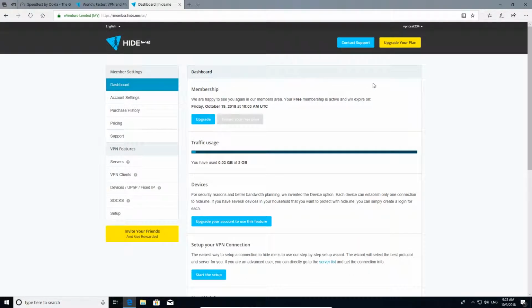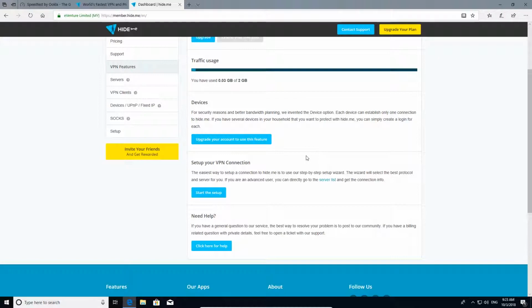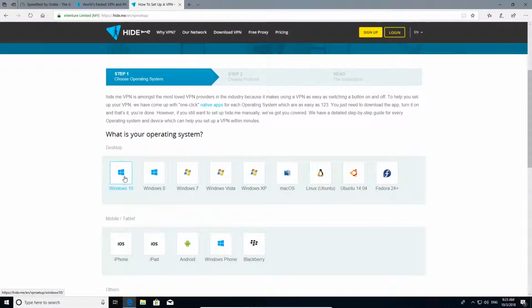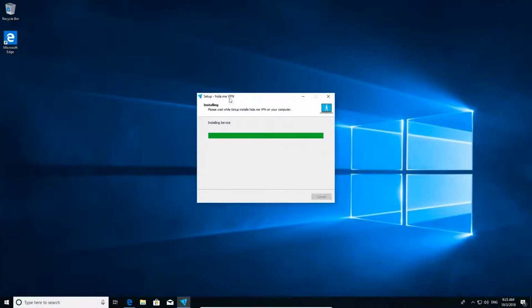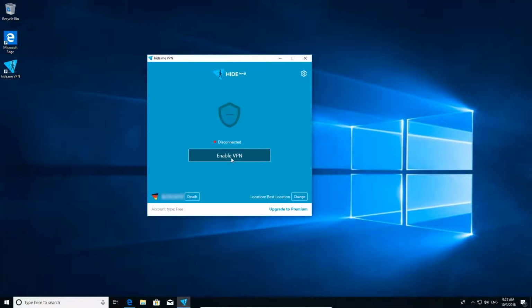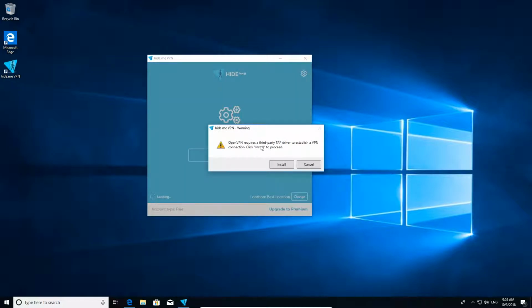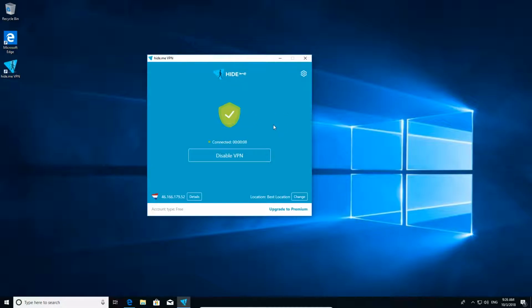After you're logged in, you can download the software to set up your VPN connection. Start the setup for Windows 10 in my case. Go by Download Now, install the hide.me VPN. Go Enable VPN. OpenVPN requires a third-party TAP driver. We want to install it. Okay, now we are connected and here is our actual IP.